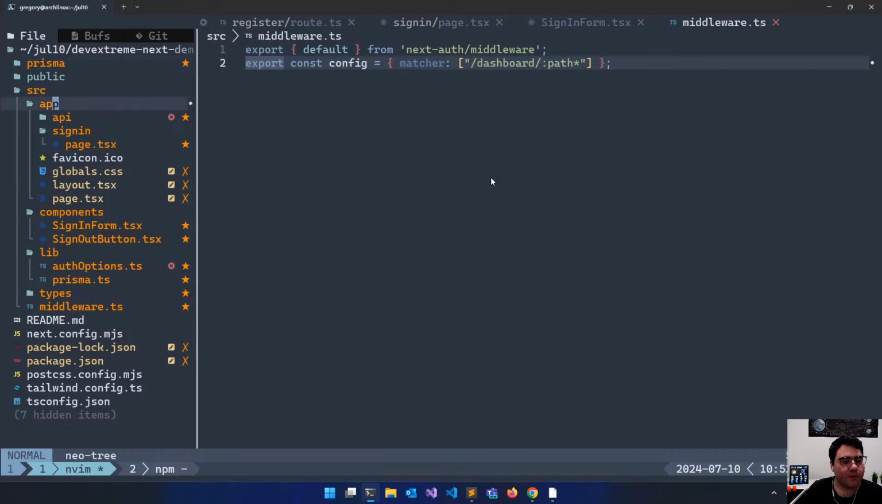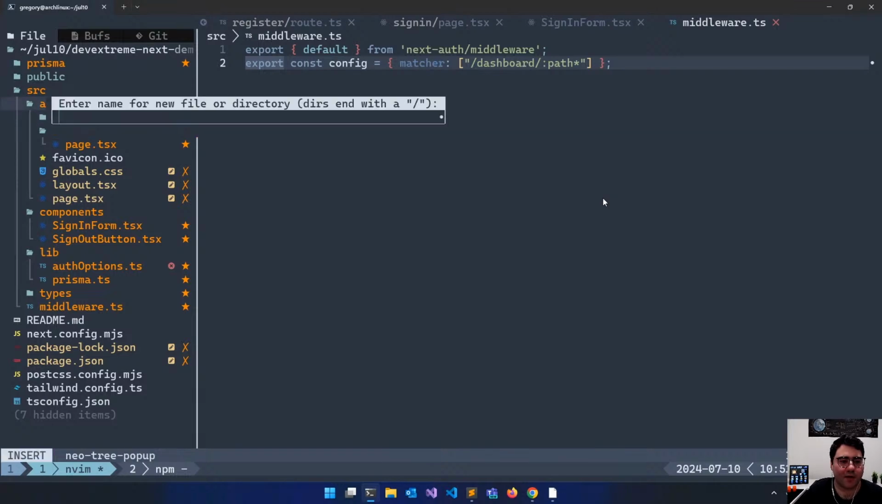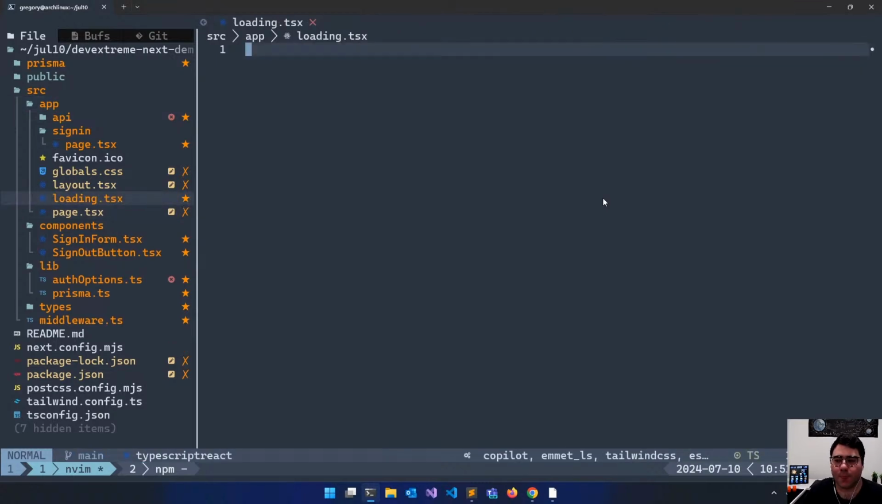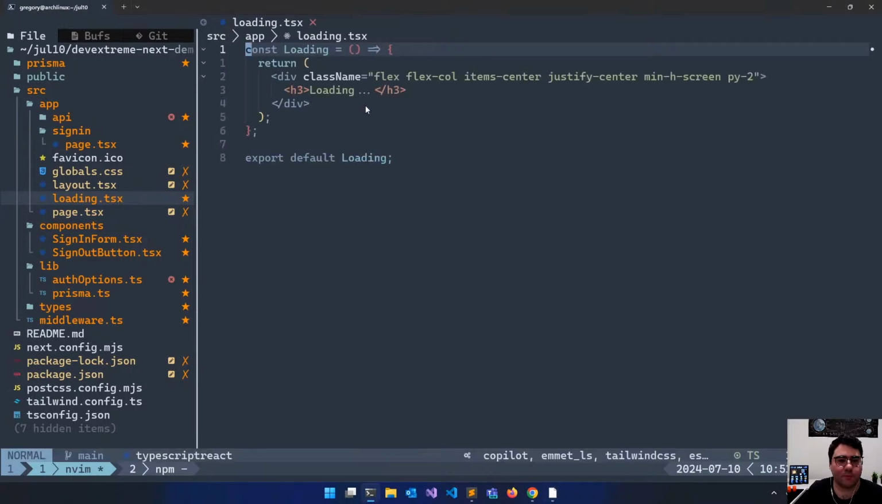So now what I'm going to go ahead and do is start by creating this dashboard page. But before I do that, I'm going to create a loading page. This loading page is just going to be the page that renders when we're waiting for the server to render one of our components. It's going to be a very simple centered div that says loading.